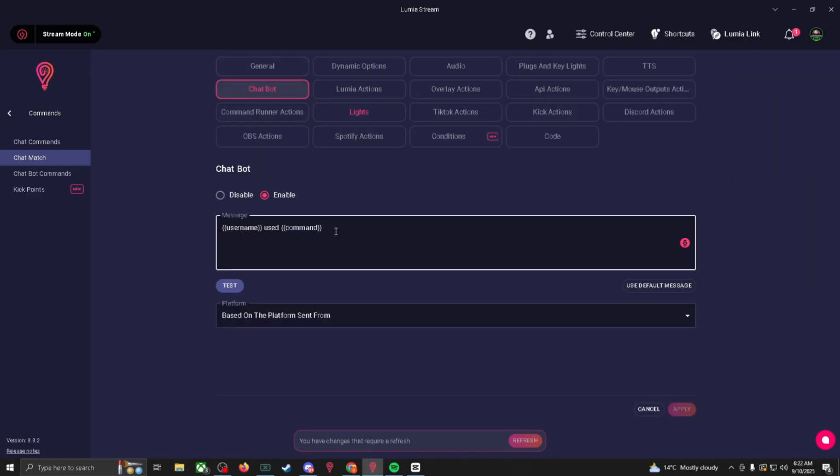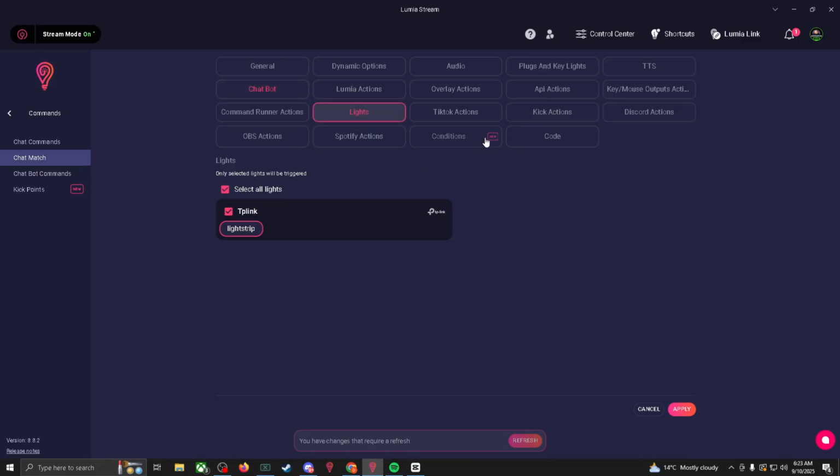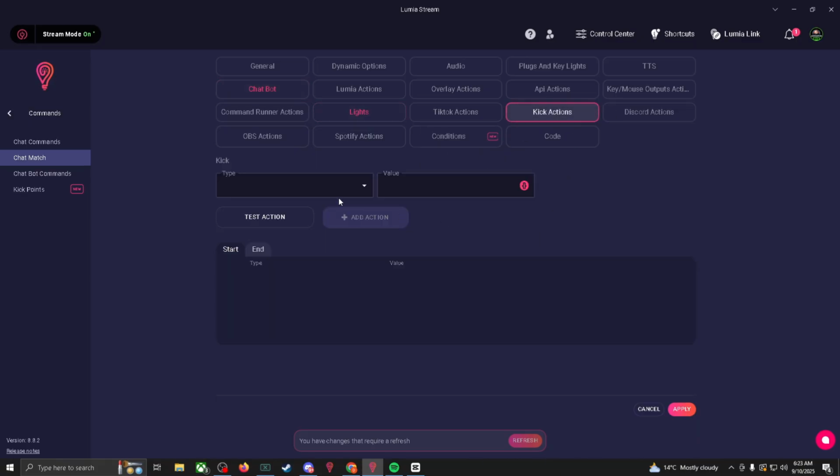Here we go. First off, I'm gonna change the chatbot message that shows up in chat when they get banned. We're gonna change it to something funny like bye-bye Roth, bye-bye Rabbi, bye-bye Rabbi. I have my lights set up to flash and play like my regular ban, and then we're gonna go to Kick Actions. Type is gonna be ban user.